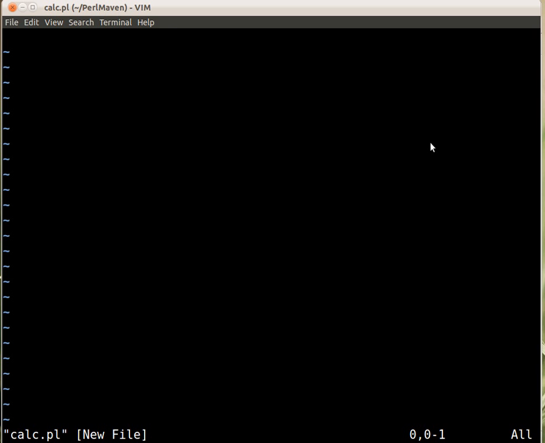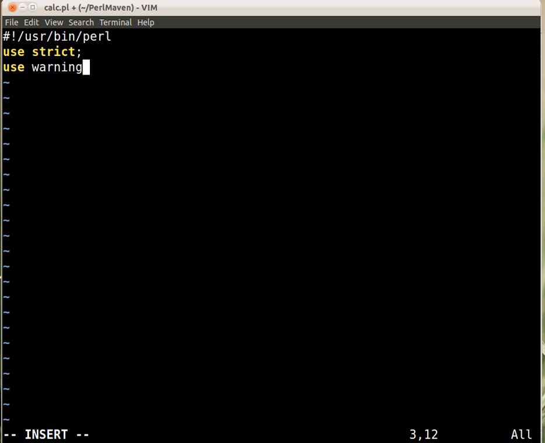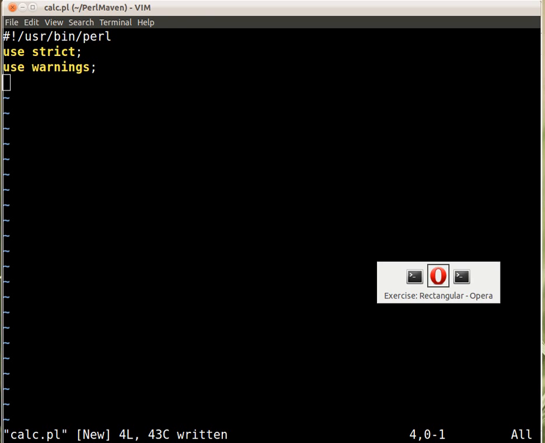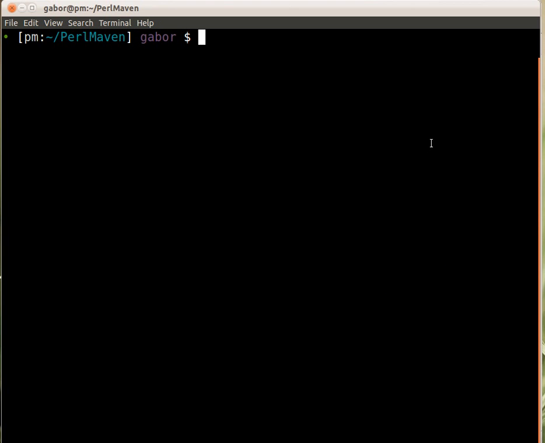And I'm using Vim for editing this file. So as usual, we start with /usr/bin/perl, and then we type in use strict and use warnings. Right, this is the beginning of every script, and I'll just save it. And now I'm using two windows here to make it easier. So in the separate window I can type perl calc just to see that it's sort of compiling.